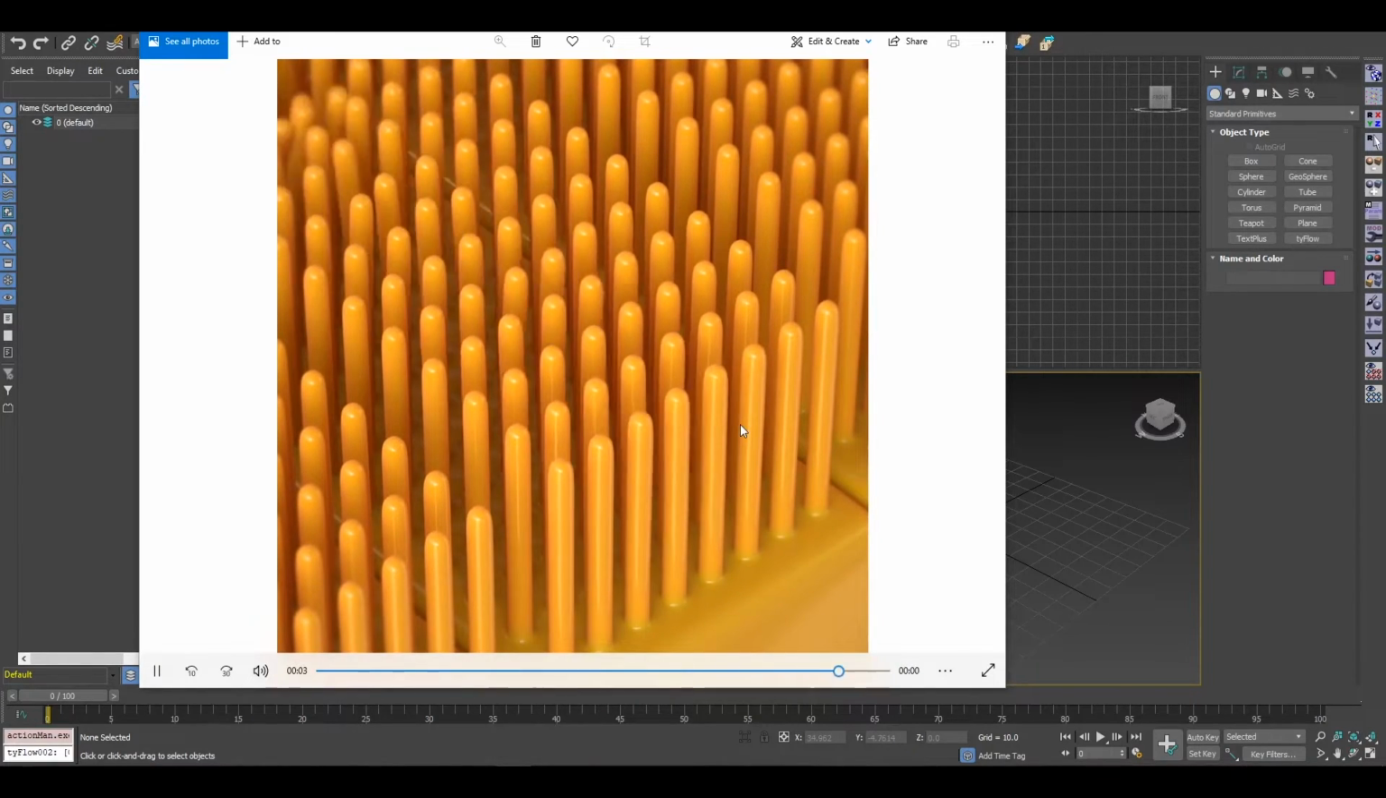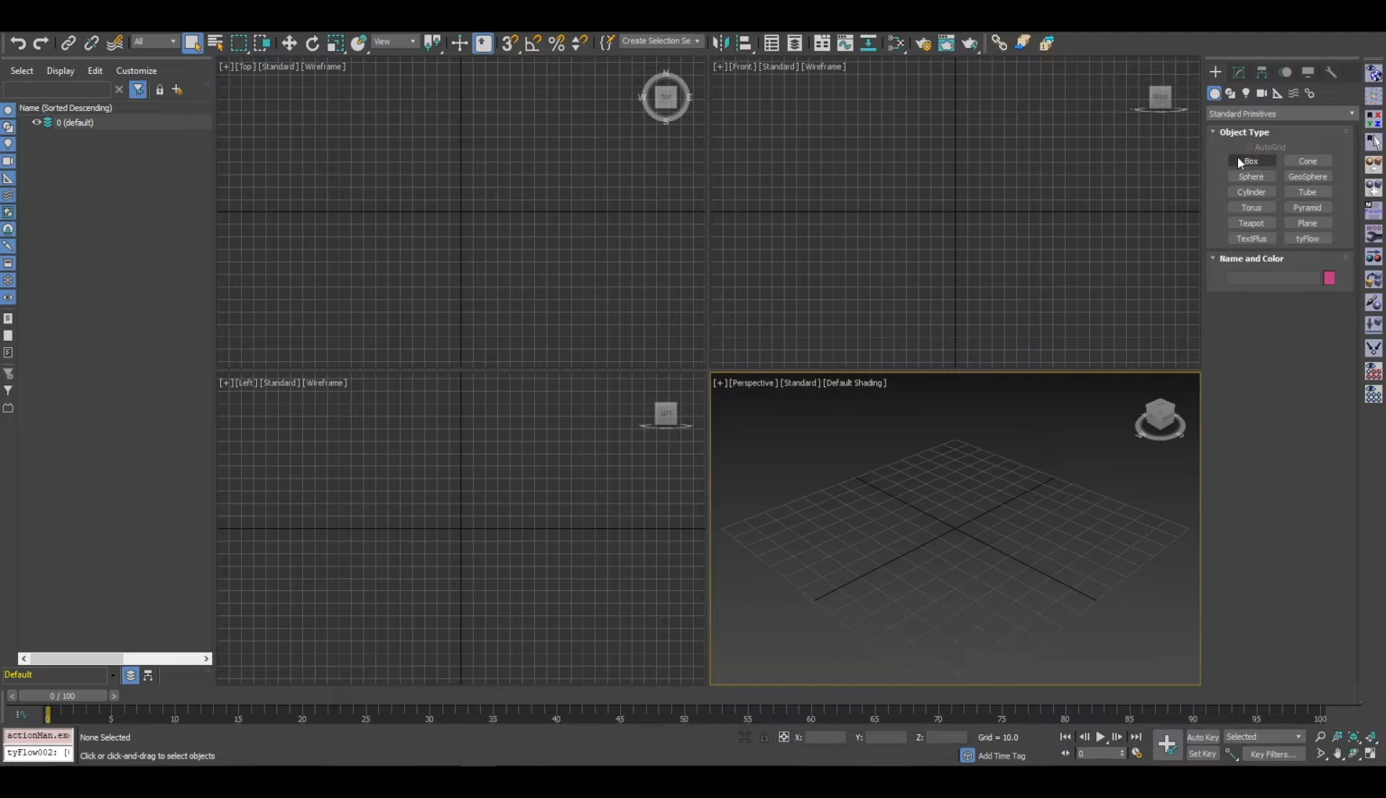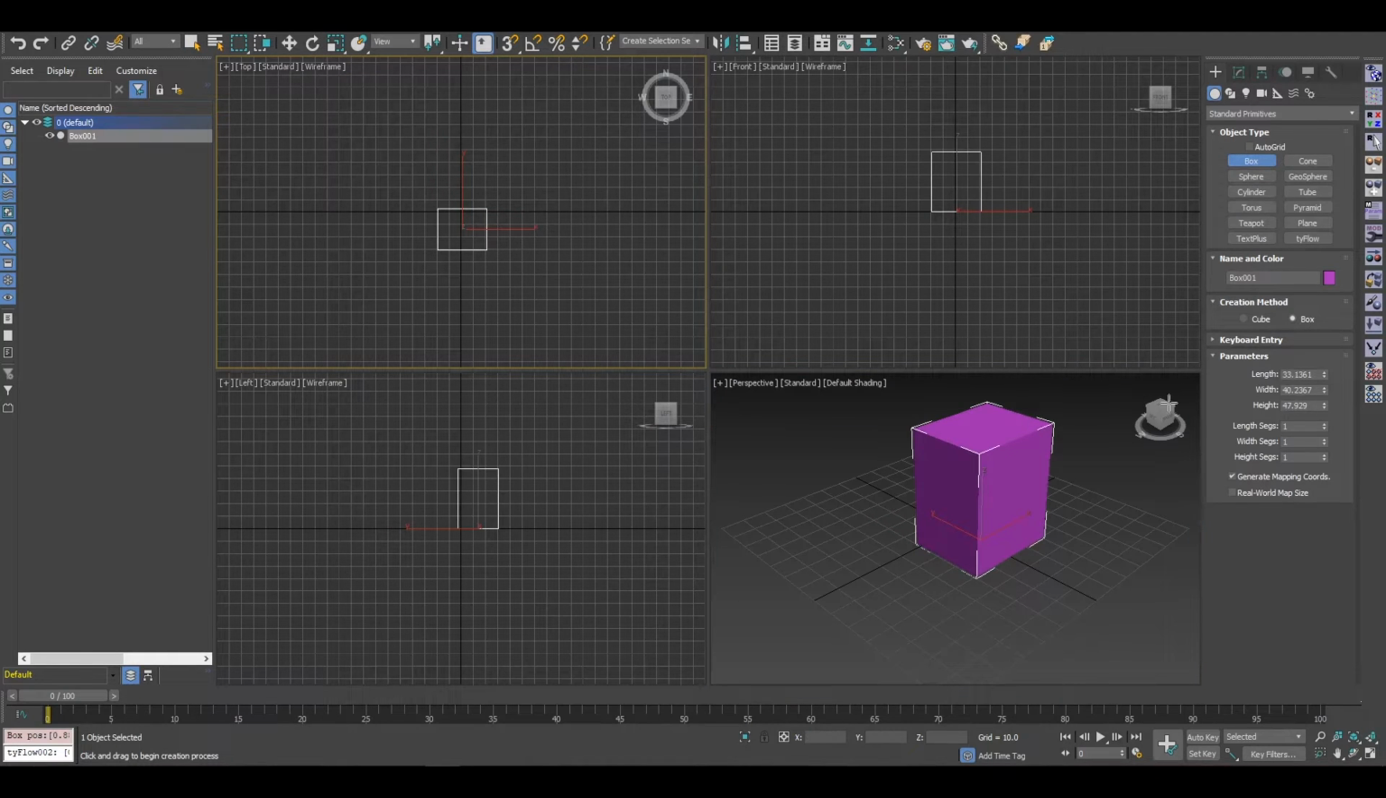Hi guys, in this tutorial we're going to learn how to use TyFlow to generate an effect similar to this one we're seeing. It's quite simple. Let's start. Start with a box.